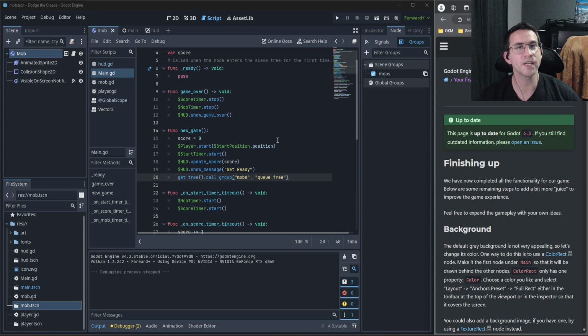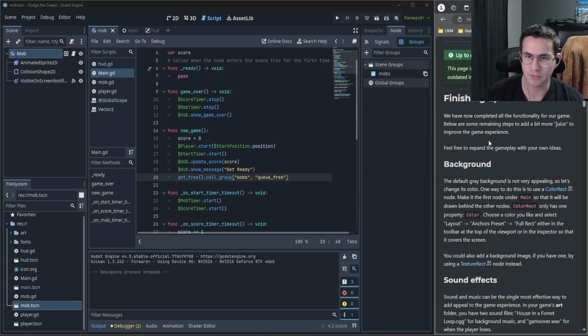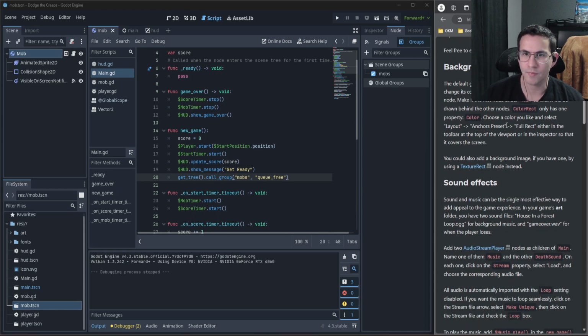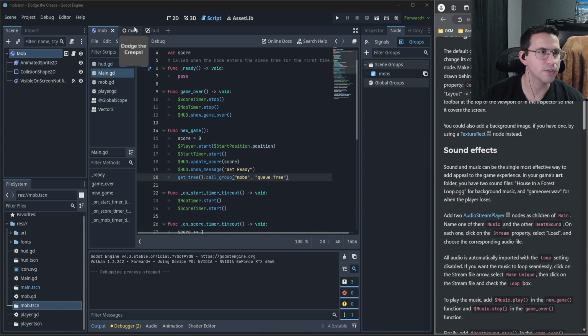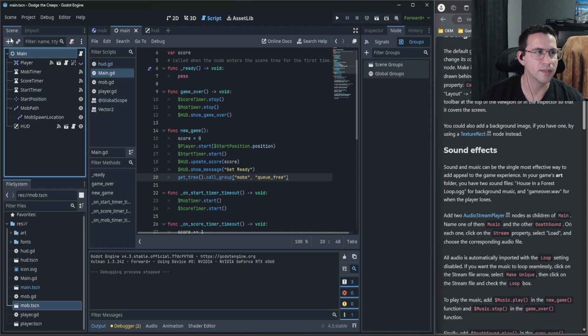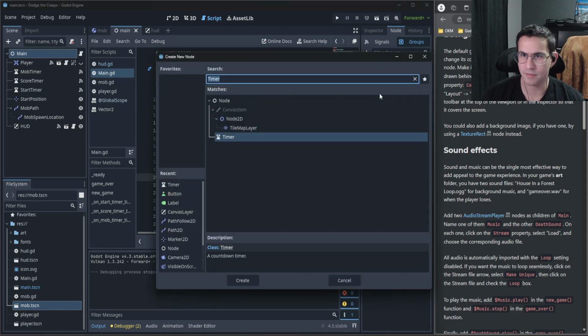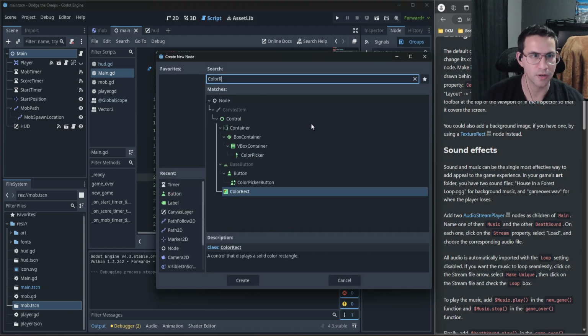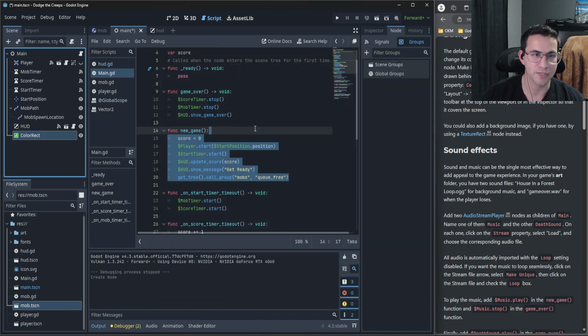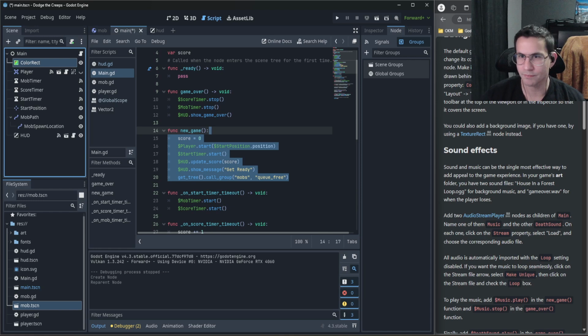If you stopped here, you would have a functioning game, so good job on that. Let's finish up with final touches. They have you go into the main scene and create, I believe it's a ColorRect, which is a control node. We talked about those earlier. I think they have you add it right underneath Main.